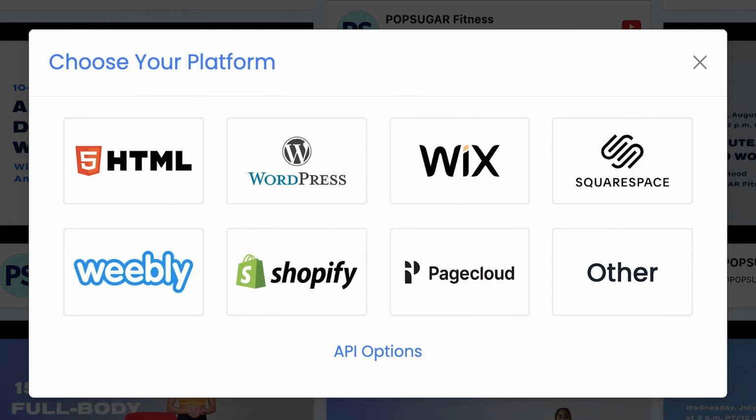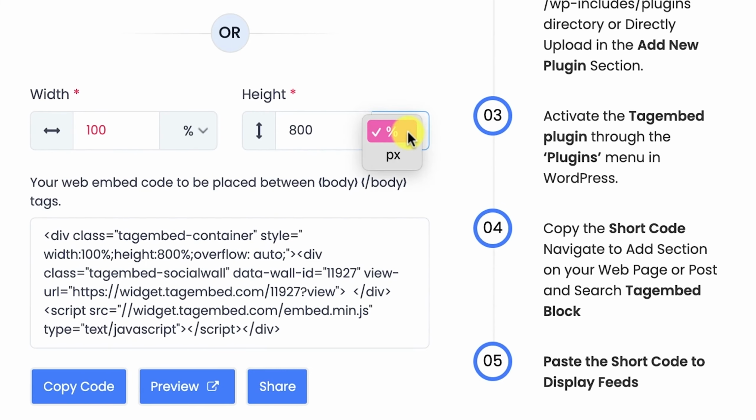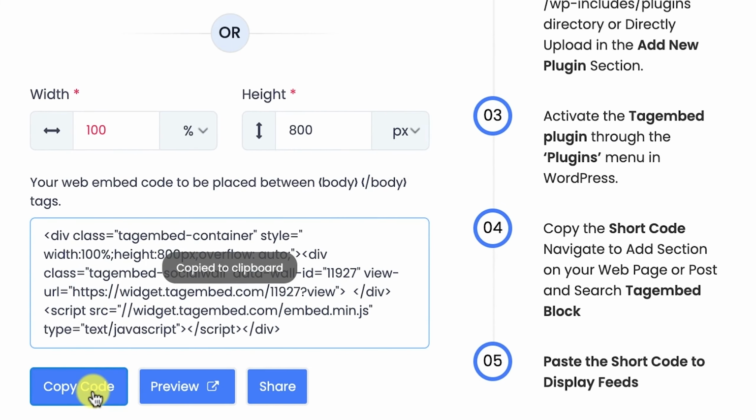Choose your website CMS platform from the given options. Here we choose WordPress as an example. Adjust the width and height according to your need. And copy the embed code.